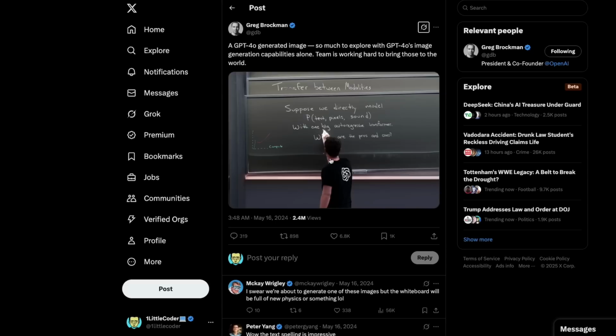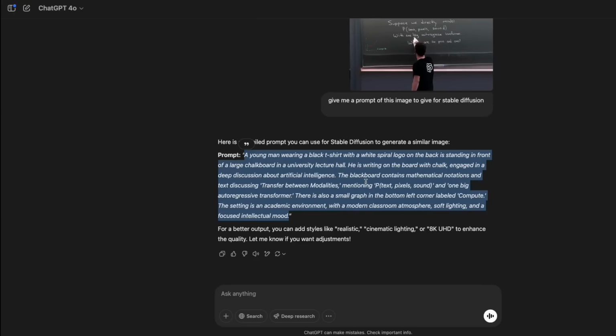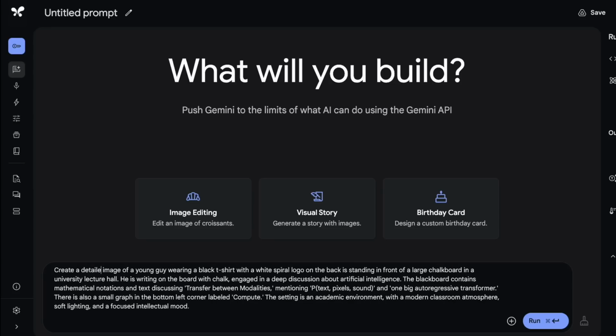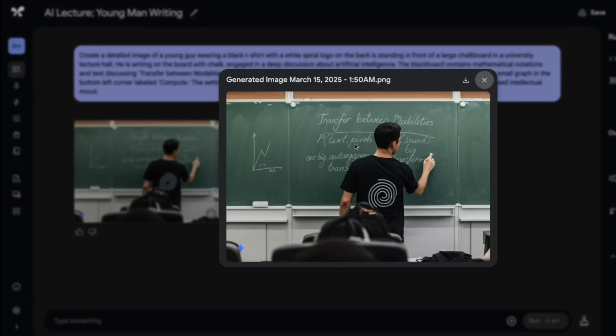One of the famous prompts that OpenAI popularized a long time back is having this kind of a guy who's trying to teach something, but everything in this image is AI generated. So what I did is I gave this image to ChatGPT and asked it to create a prompt. Now we are going to try the prompt, detailed image. As you can see here, we've got an image, we've got some chart here, we have transfer between modalities, and we have got all these things.